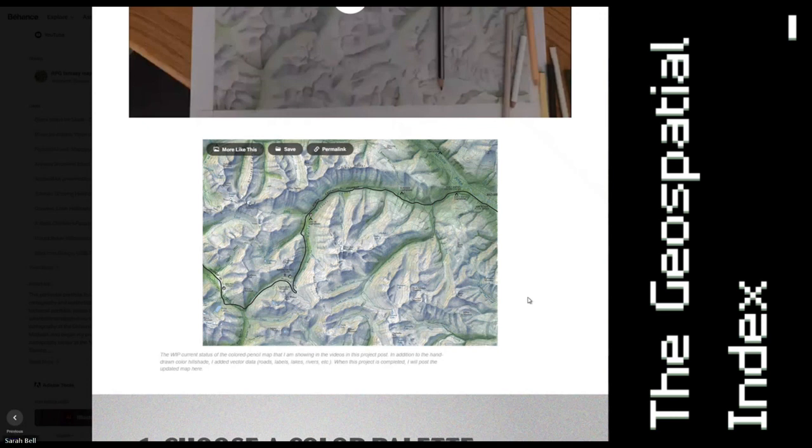I keep using that word. No, I mean, because I'm looking at this beautiful shaded relief on the screen.